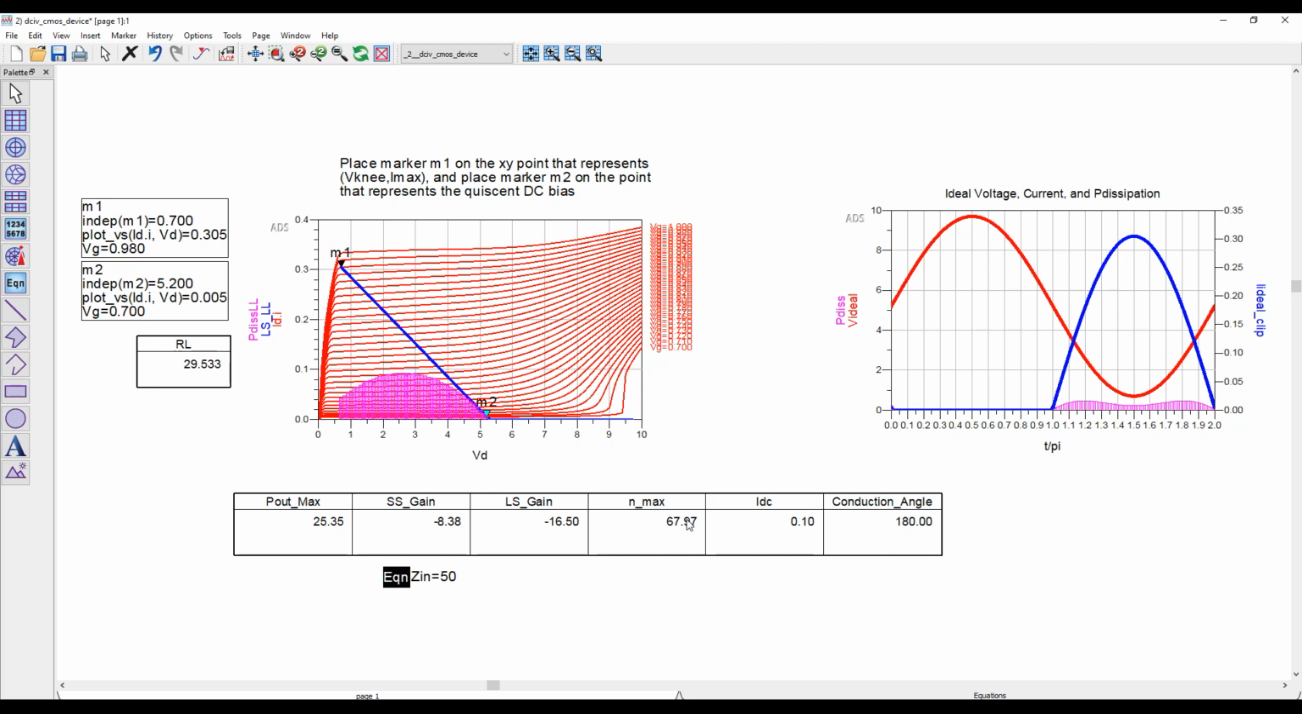This is class B configuration. How do we know it's a class B? Is through the conduction angle. Conduction angle 180 degree means class B. We can also monitor the ideal RF current swing, which is clipped by half.